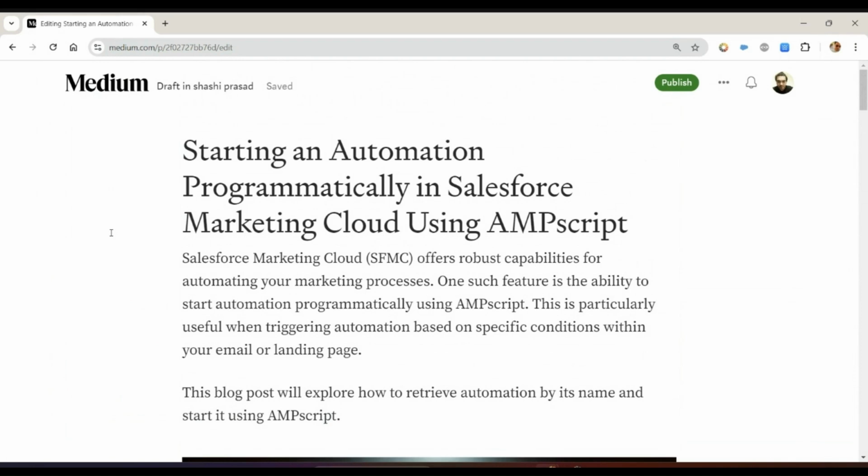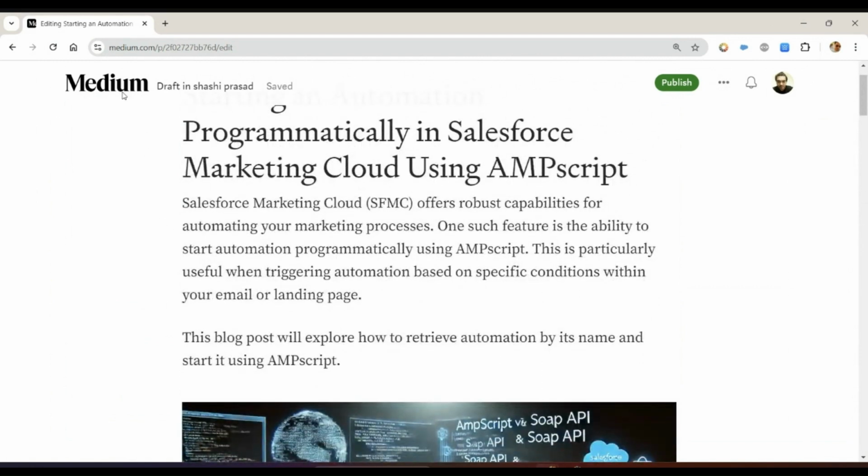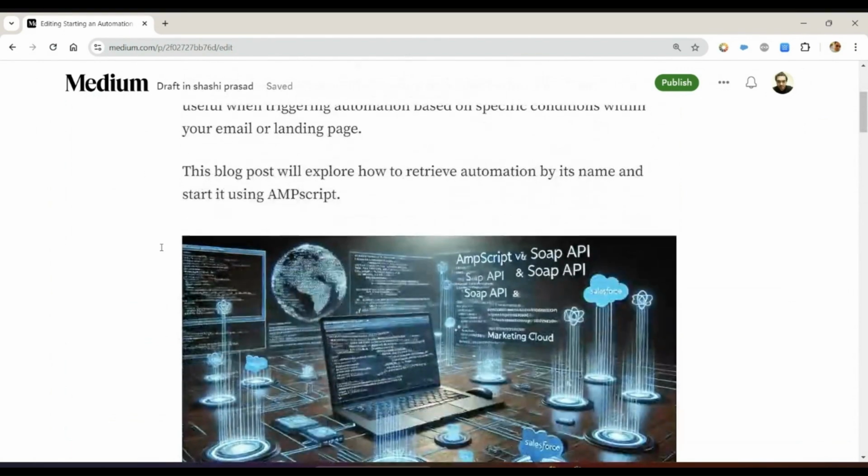My name is Sasi Prasad and I am a technical architect in Salesforce Marketing Cloud. Today in this session, we'll discuss how you can retrieve your automation and how you can start your automation using AMPScript. I have already compiled this blog. You can come to my Medium channel and read this blog for yourself.